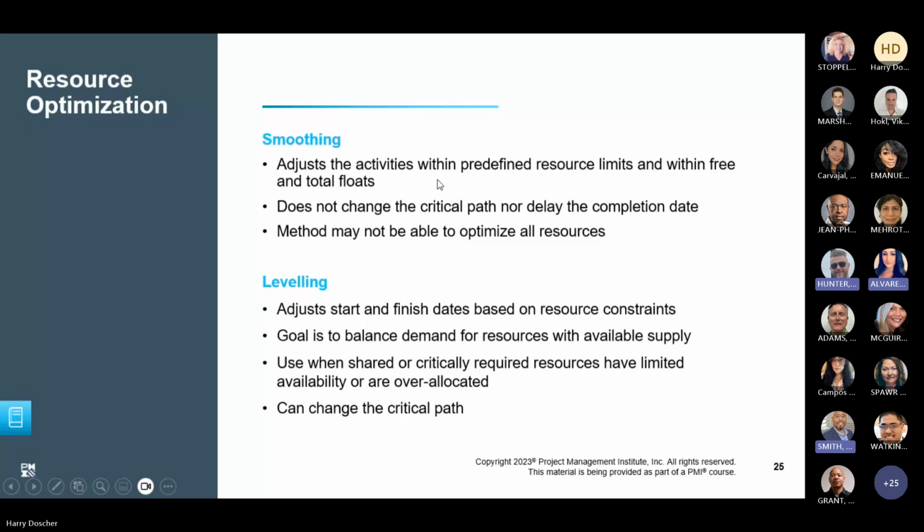Smoothing means moving, putting resources to work at different activities other than the critical path. Okay, so what you're really doing is optimizing your use of people, you know, any physical types of equipment, right?